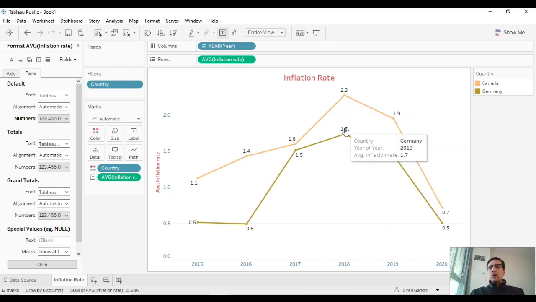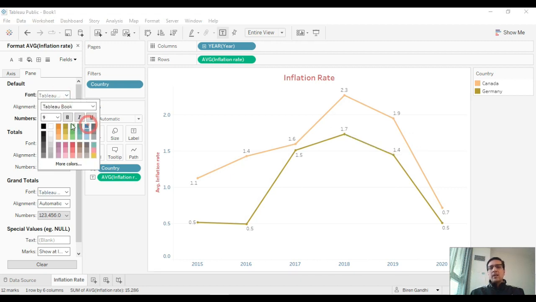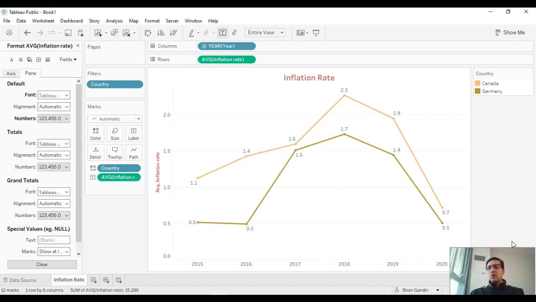Right? Now, if I want to change the color of this label, I can do that. I can go to the font part of it and select blue color, maybe like this. You'll see now the labels are also marked in blue color. And this is typically our inflation rate chart. And this is your first chart, right?